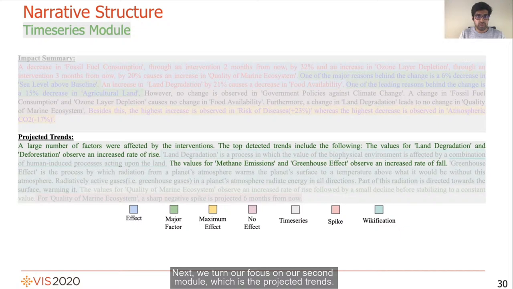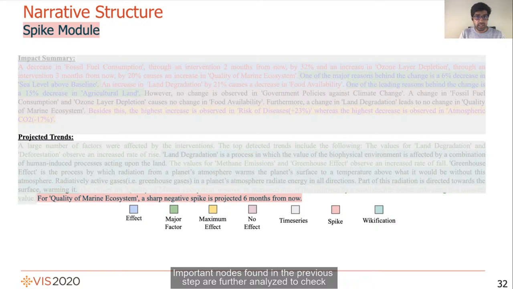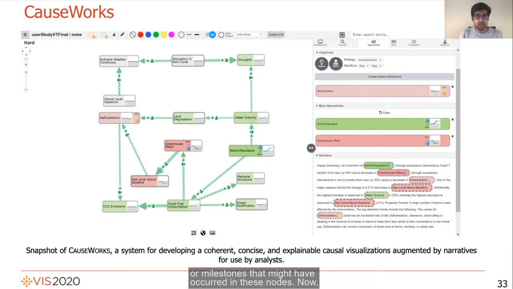Next, we turn our focus on our second module, which is the projected trends. The first submodule, the time series module, parses over the temporal information for entities in the causal path and captures key change trajectories observed for those nodes. The wikification module involves parsing through the summary paragraphs in the corresponding Wikipedia pages for important nodes mentioned in the time series module and attaches key descriptive information to provide context to the narrative. Important nodes found in the previous step are further analyzed to check for presence of spikes or troughs during the time span in consideration, and this provides information to the user of any key abnormalities or milestones that might have occurred in these nodes.